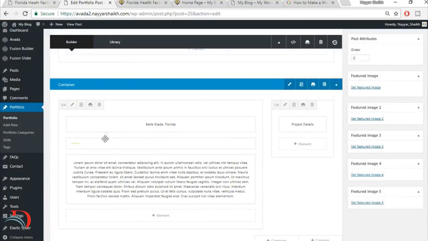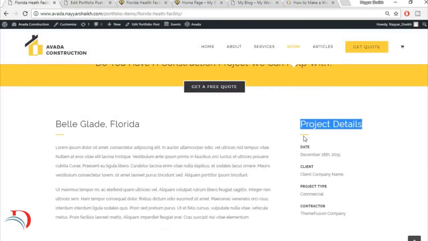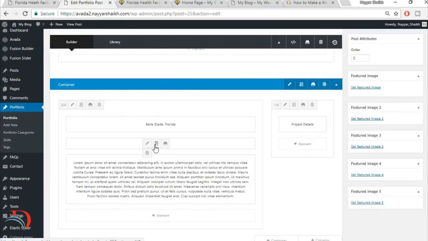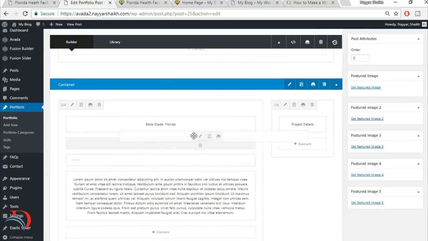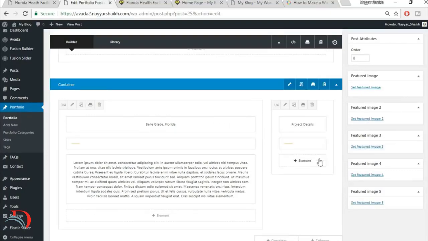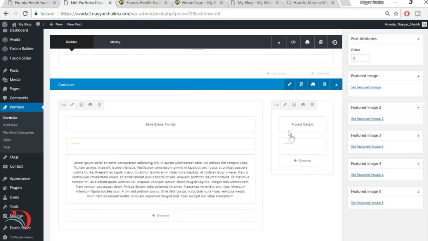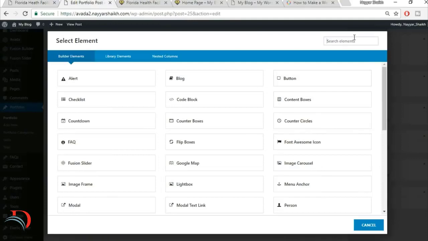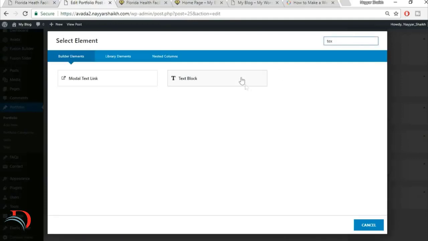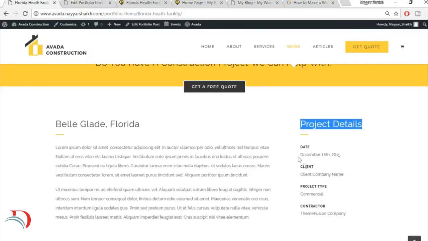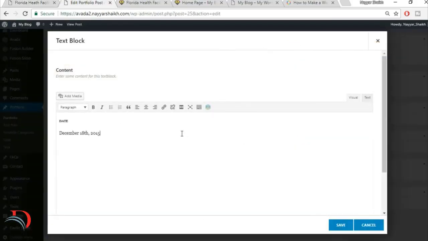Now again we have to add this separator, the same separator. So what I'll do, I'll clone this separator and drag one separator over here. As you can see, now we don't have to create that separator again. Now let's add these things. Again click on add element, search for text block. Okay, now add this. Paste it over here.